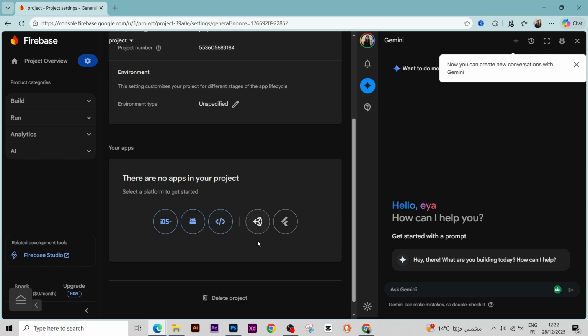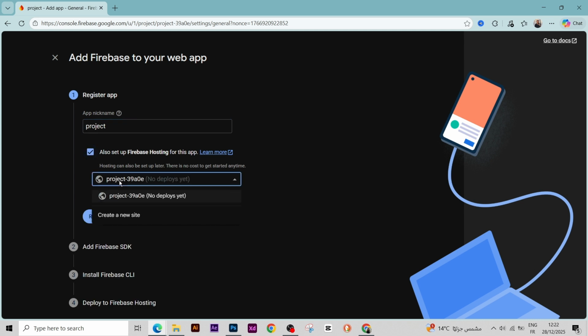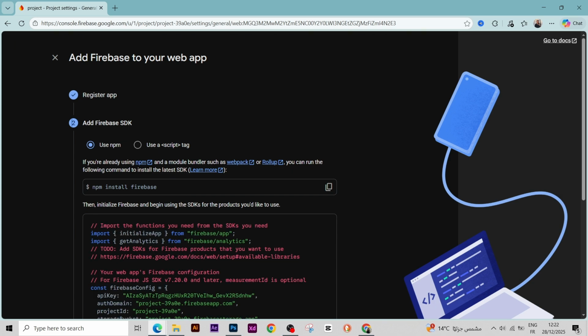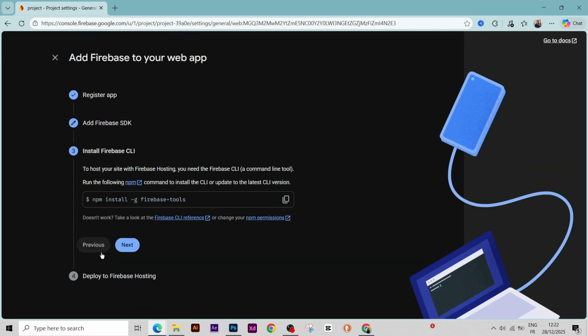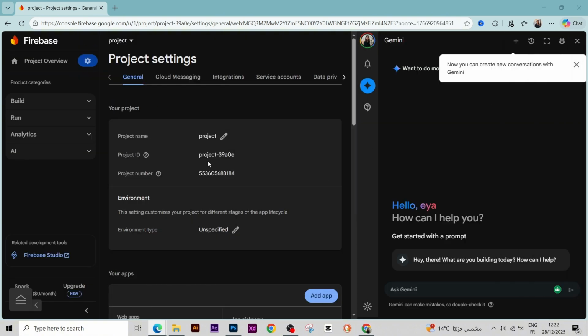For this, I will use Embed. For my web app, I'm just going to name it however I want. You can also set up Firebase hosting, then just click Register App, then click on Next. Next and continue to console. As you scroll down, you will find your API key.